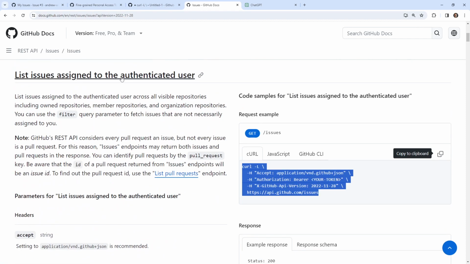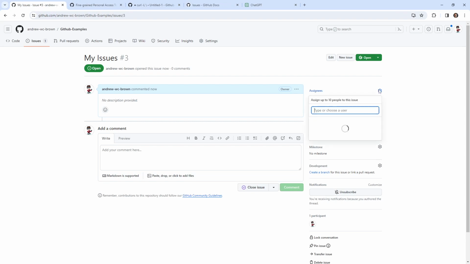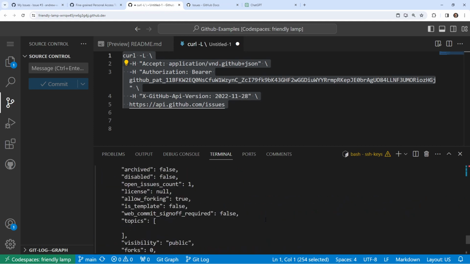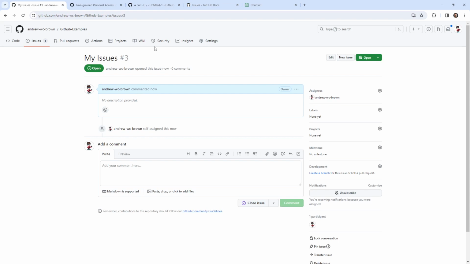It says a list of issues assigned to the authenticated user. Now there's none assigned to us. So let's go back and assign it to ourselves. Okay, so we'll try that. Maybe that will help. We'll hit up. And there we go. So now we're getting data back. And it must be that issue. So that's all I really wanted to show you there.